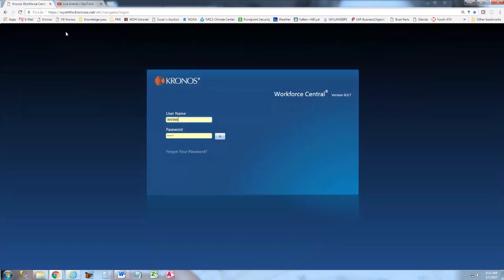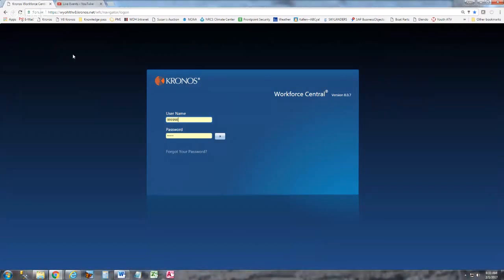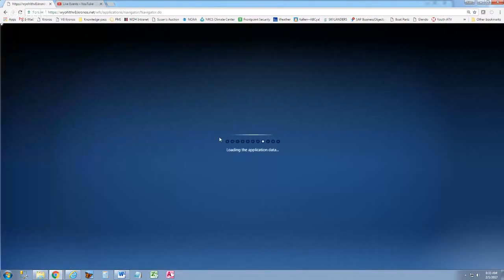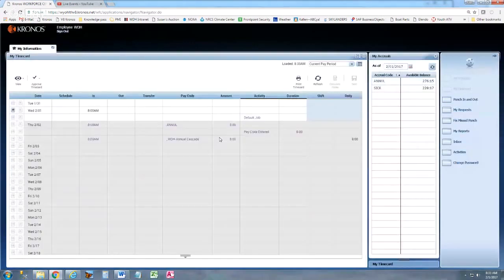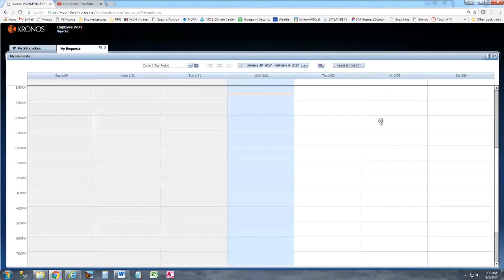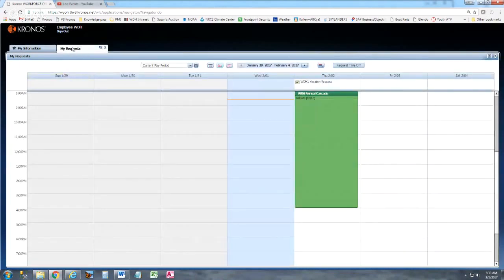On page 6, it talks about requesting time off. Of course, we all have time that we've accrued, and we'd like to use it. So we need to know how to put that in the system to make sure that it's recorded. So once again, I'm going to go ahead and log in. And on page 6, it says over here on the right-hand side to select My Requests. Once you select My Requests, you'll see a tab appear again. You'll see My Information's there, and the My Request tab is now open.